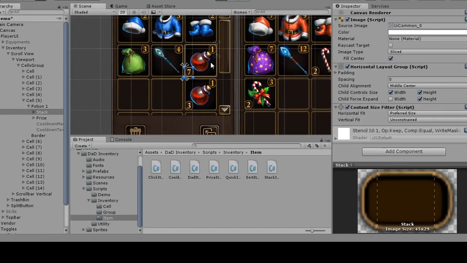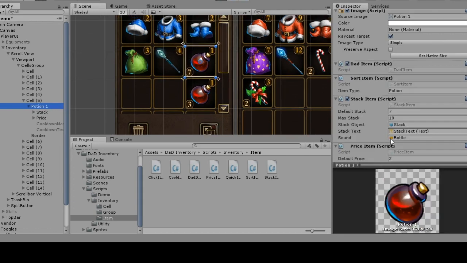Also, there are 3 additional options which are set as default, but we'll talk about them a little bit later. This is a visualization of our stack, so how many items we have in our stack. This is a visualization of the price of the item. Also, we have here a sound option, which is played automatically while moving items between cells.